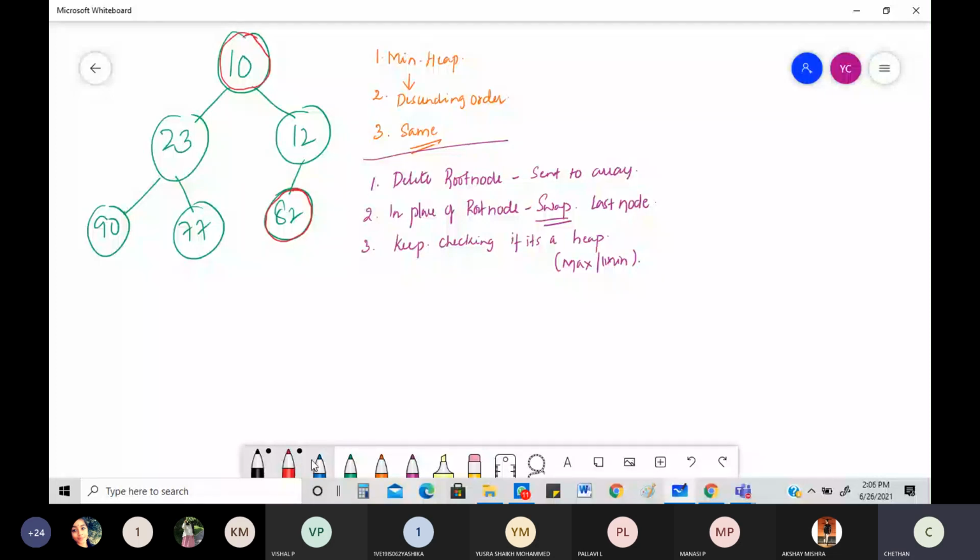So can I do that now? The deleting aspect of it: if I delete, 10 will come to the first place of the array, I mean from the right. And you are going to get 82 right here. Then 23, then 12, then 90, then 77. That's all.